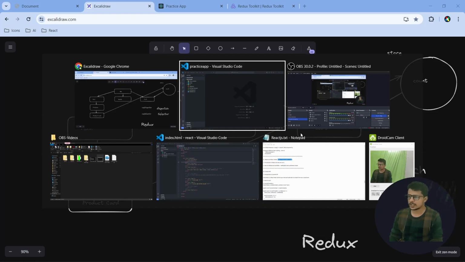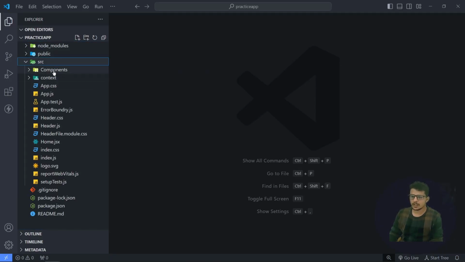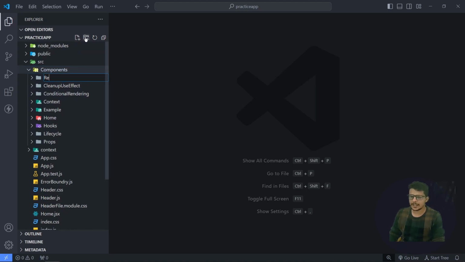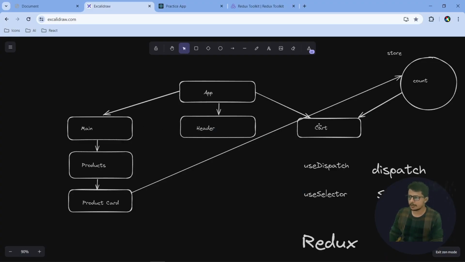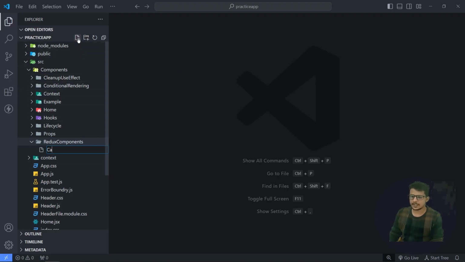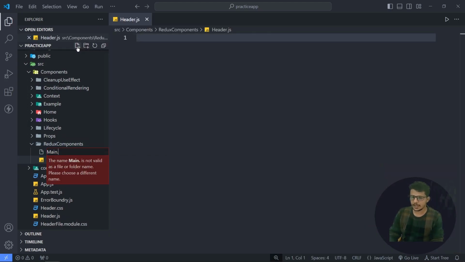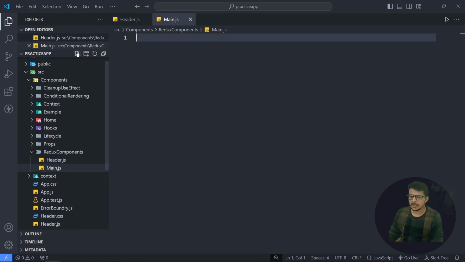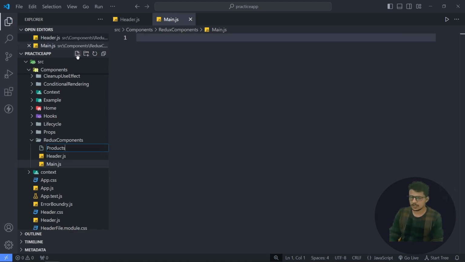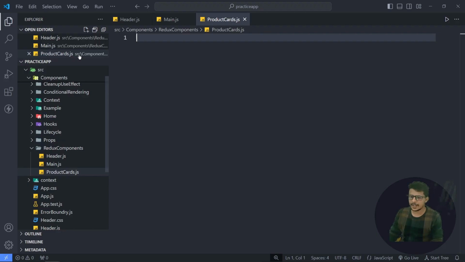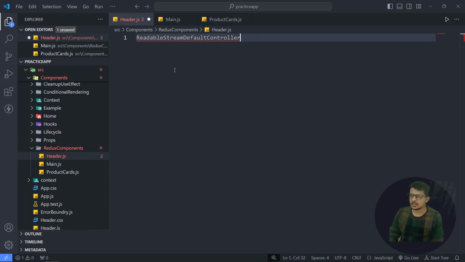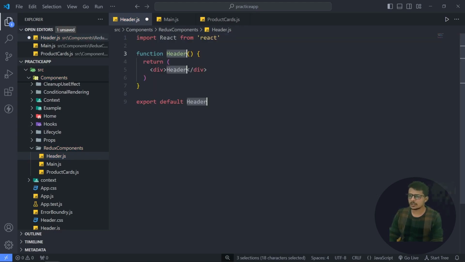Let's create the components first so that it will be ready for our Redux. I'll create a redux components folder, and inside that I'll create all these components: header, main, cart, this kind of thing. Let's say header.js and main.js, and inside that I'll have the product card. Instead of products, I'm directly creating the product card, so at least there is a parent and child relationship.